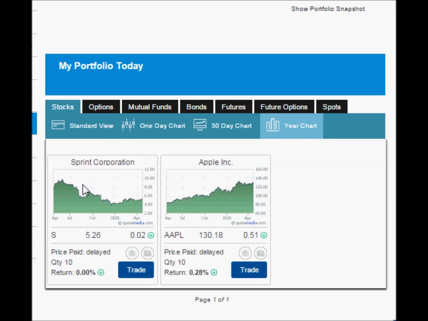These charts will show you what this symbol has been doing over the last time period you choose, and the color depends on whether or not you're making money on this stock. So for example, I'm making money on both Apple and Sprint, so both of the charts are green. If I was losing money, the chart would be red. It's a good way to get a quick overview of exactly where you're making and losing your money.